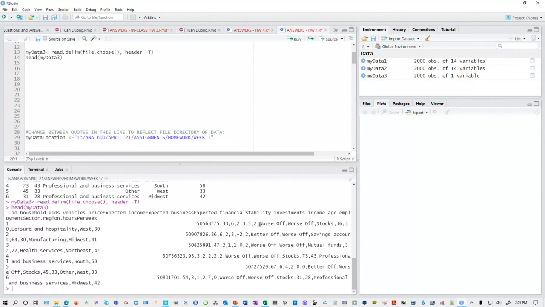Price expected 5, income expected 2, income business expected, financial stability, investment, stock income 36, age 30. I think 36 means 30. Employment sector, leisure and hospitality, the region where they were living, west, and the number of hours per week, how many hours they were working, 30. See, like that.